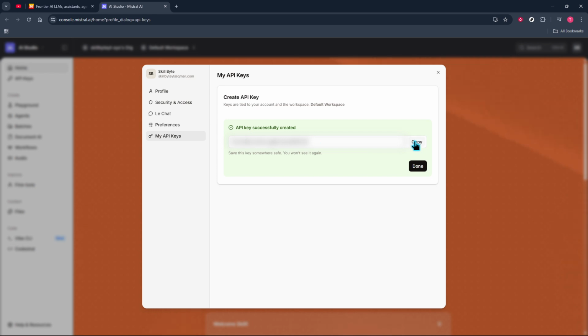Avoid pasting the key into chat messages, screenshots, or public repositories, and don't hardcode it directly into source files. Instead, use environment variables or your deployment platform's secrets feature. If the key is ever exposed, return to the API keys page and revoke it immediately, then create a replacement.